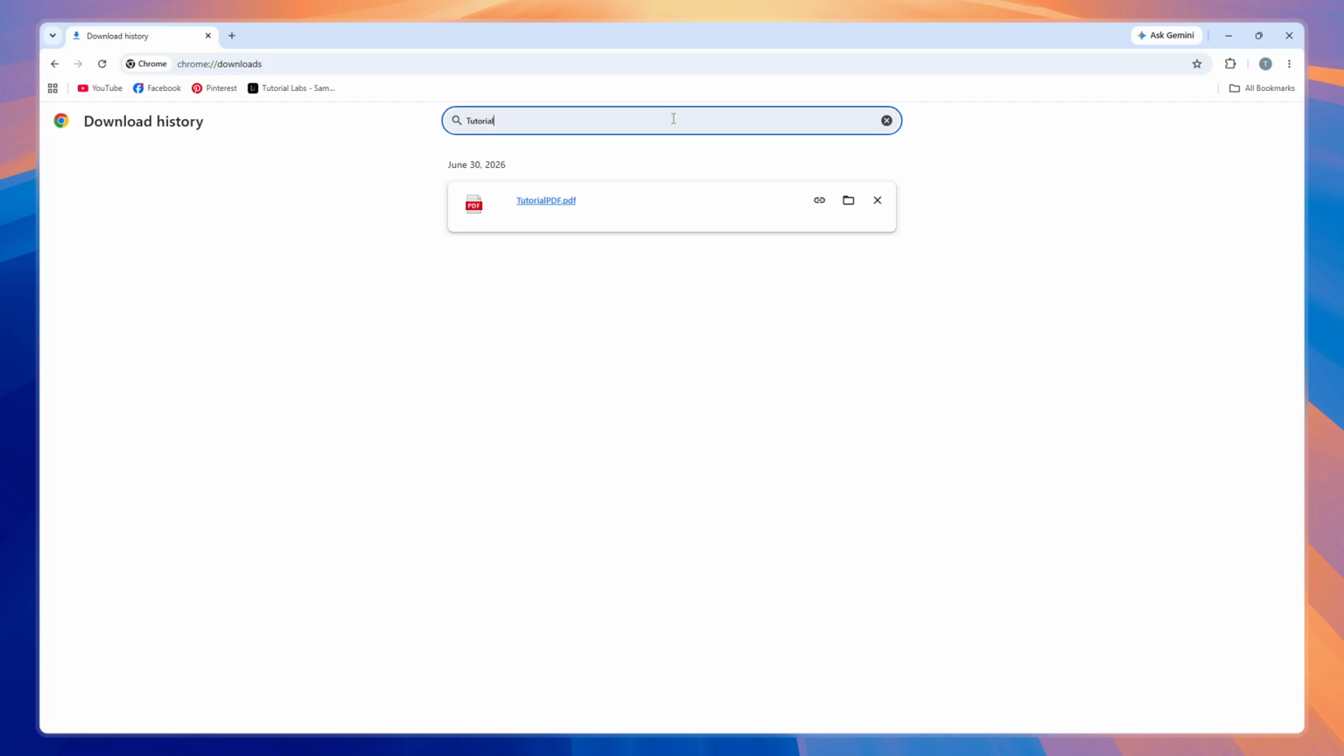And that's it. You now know two different ways to access your Chrome downloads and how to search through them efficiently.